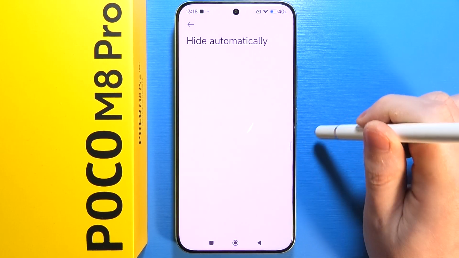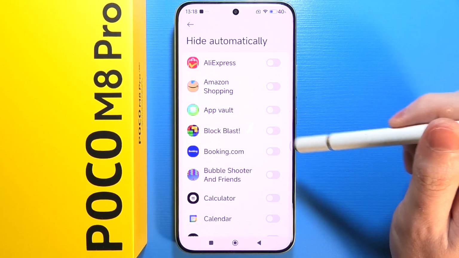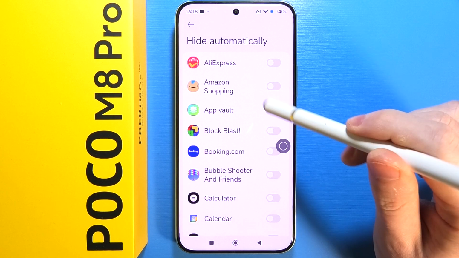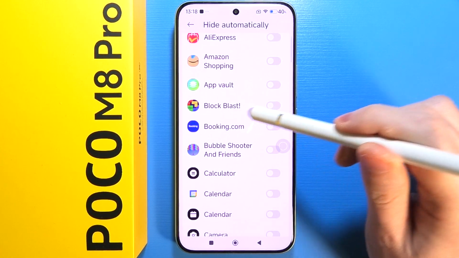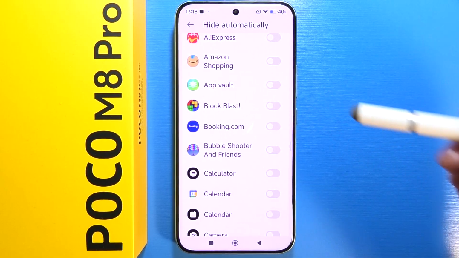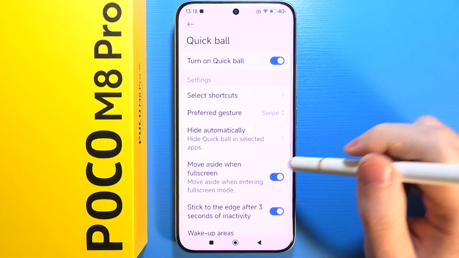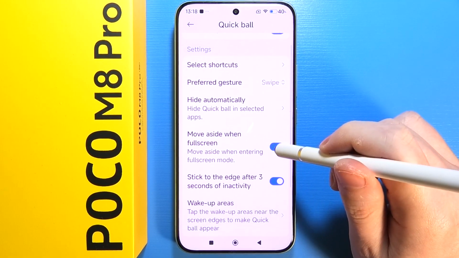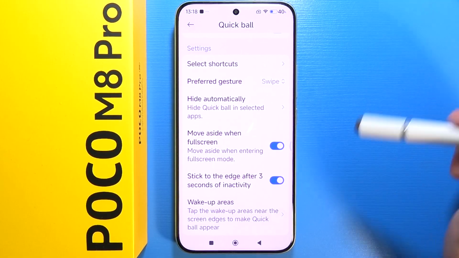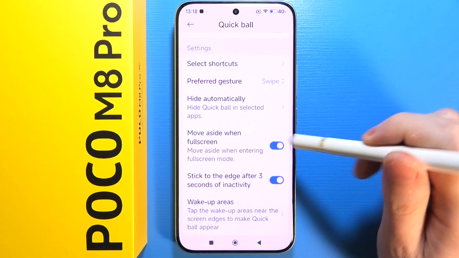Then there's hide automatically, and you can enable which apps won't have access to Quickball. So this won't toggle when you're in one of the apps. So for example, if you're playing games, this might be very annoying. So I would recommend to just hide this for any games that you're playing. Then there's the move aside when full screen. So that means if you're watching a movie on YouTube, for example, you've put on a full screen, then this option won't toggle as well.